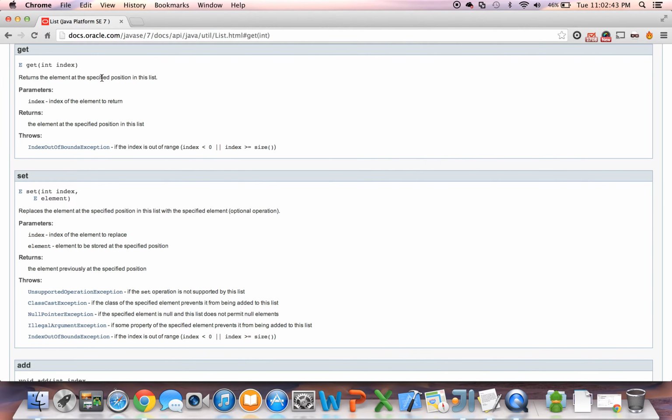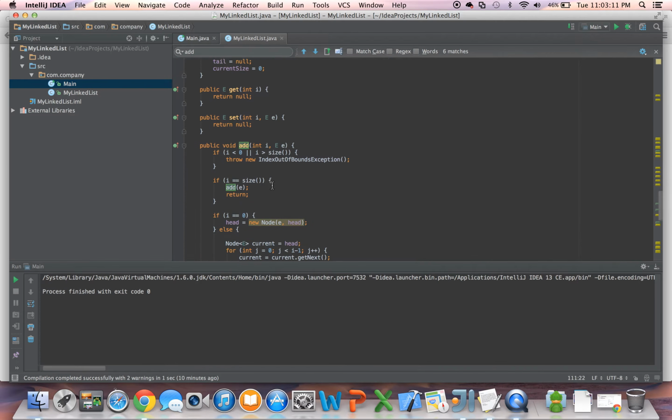the element at the specified position in the list, and this position is specified by this parameter called index, and then it just returns that element. Then we have this special exception here, index out of bounds exception, if the index is out of range. So if you used an index that doesn't actually exist in the list, then we would just throw that index out of bounds exception. So let's go right into implementing this.